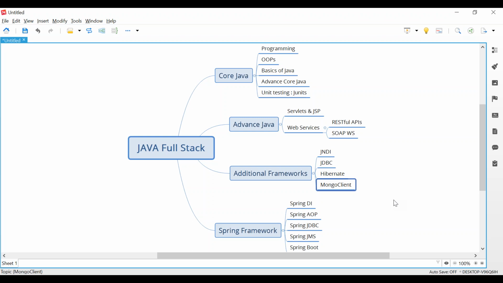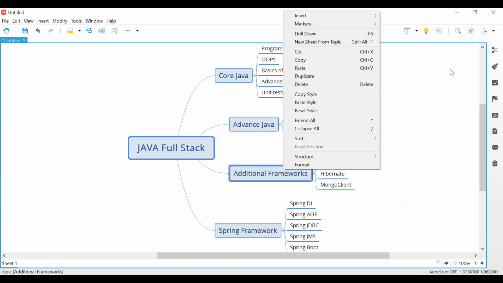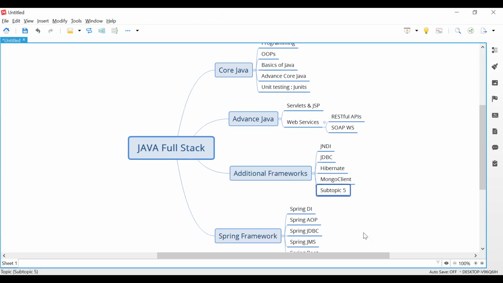In JDBC and Hibernate, we are connecting to SQL databases, RDBMS databases. In Mongo client, we're going to understand NoSQL databases. Correct? Okay, we're going to add that. We will also learn about design patterns. You understand how deep we are going here?